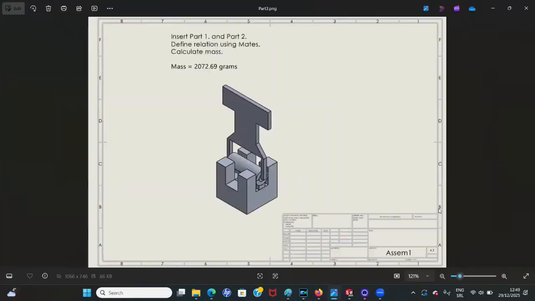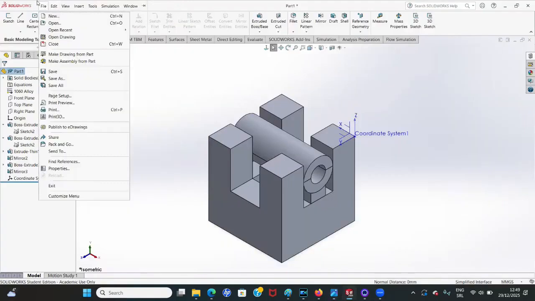So let's get started. In task number 3, we have to insert part 1, the one that we created, and then this part 2 that I give you, and define relations using mates. The angle of this is not important, just make sure we have coincident and concentric, and then calculate mass. So we're going to save this.